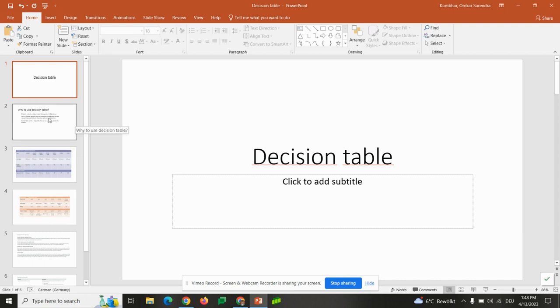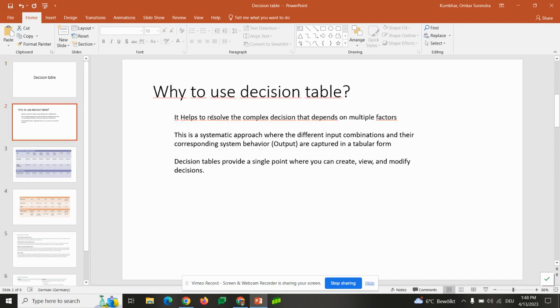Okay, so first, why use the decision table? Because it helps to resolve complex decisions that depend on multiple factors. Second, it is a systematic approach where the different input combinations and their corresponding system behaviors are captured in a tabular form. And it provides a single point where you create, view, and modify the decisions.